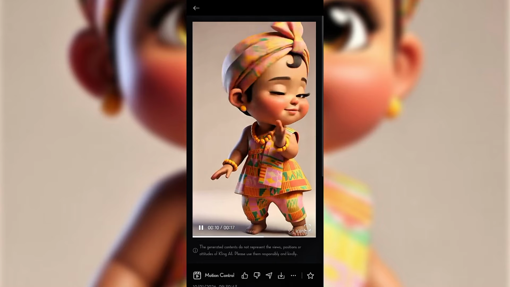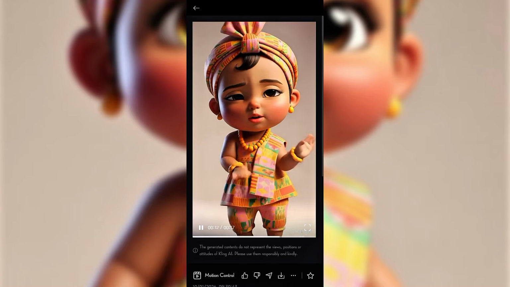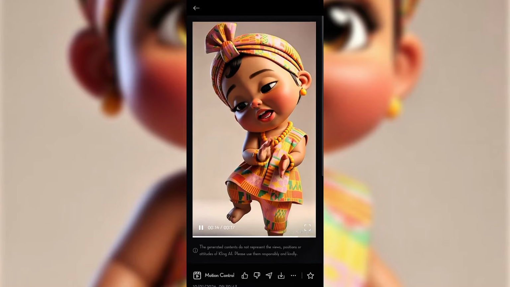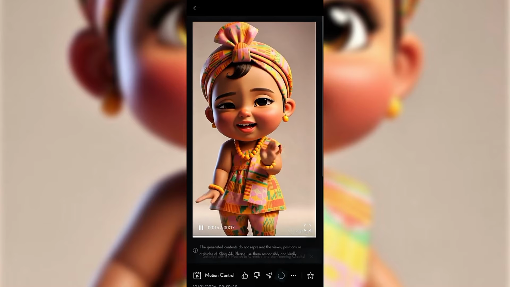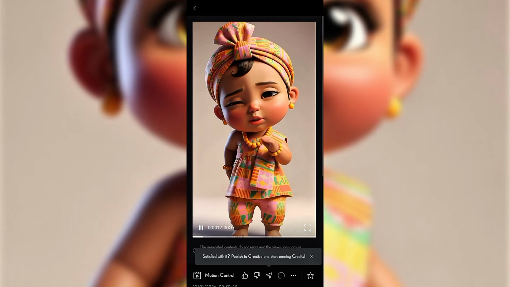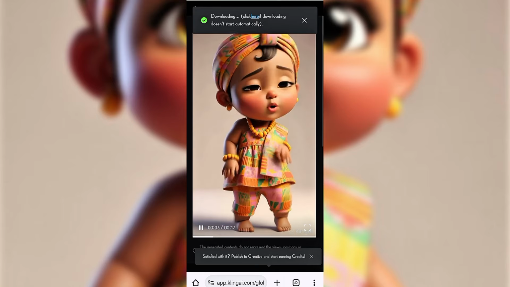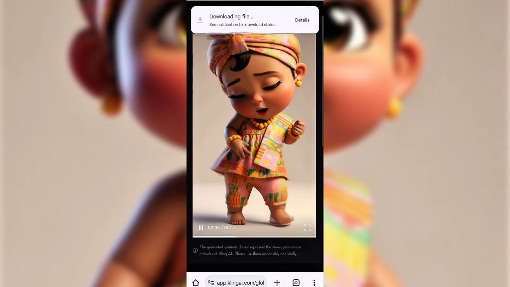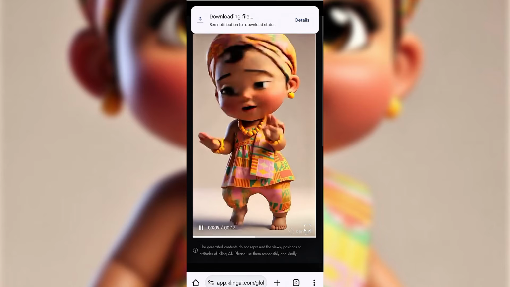When you get a result you love, click the download button. The video will save to your device. If you're using multiple accounts and created your video in segments, repeat this entire process for each segment with each account. Download each generated segment to your phone.